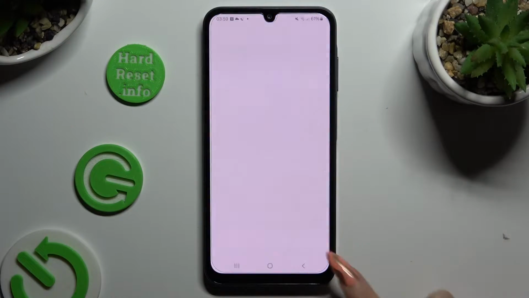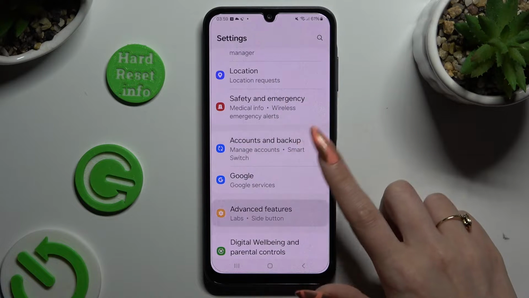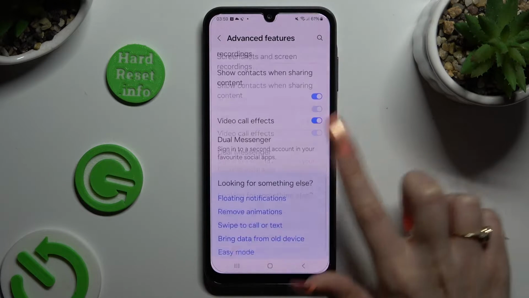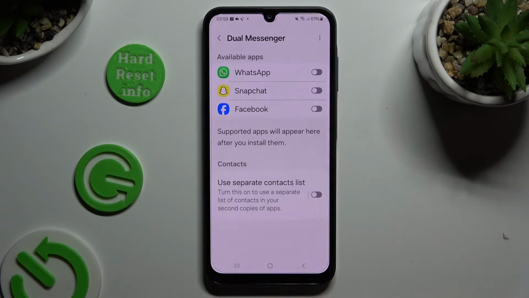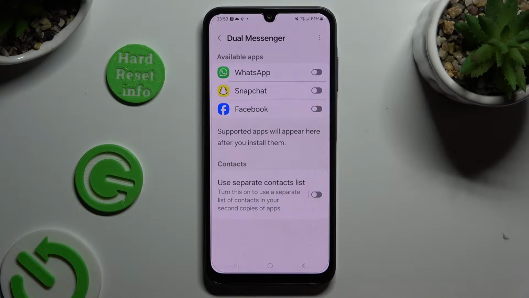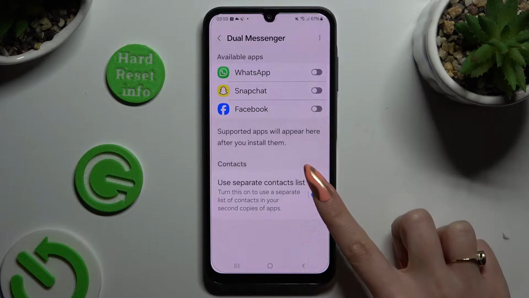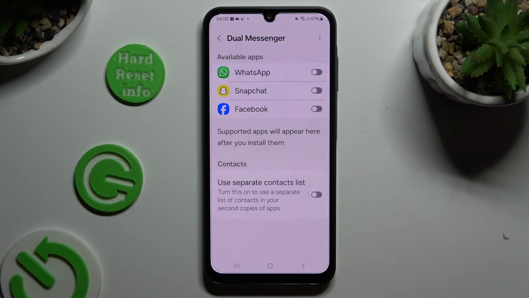Begin by opening Settings and scrolling down to access Advanced Features. Then scroll all the way down and tap on Dual Messenger. Following that, tap on this toggle next to use a separate contact list if you wish to activate it. And to disable it, click on the same now blue one. Now confirm your choice in the pop-up by hitting OK.